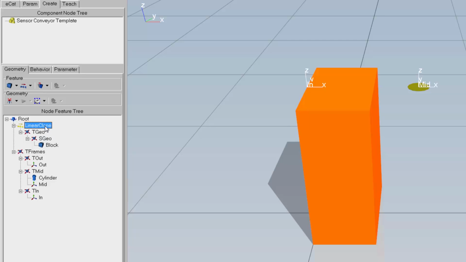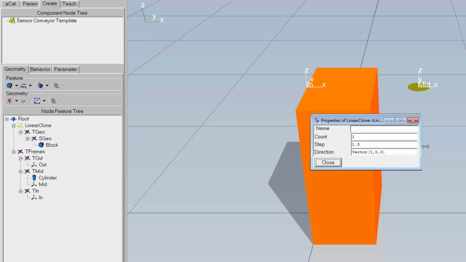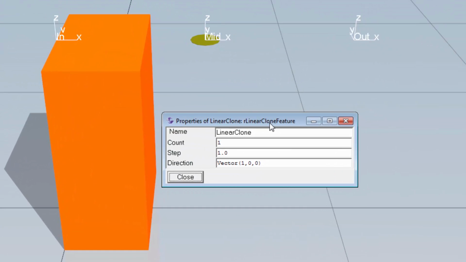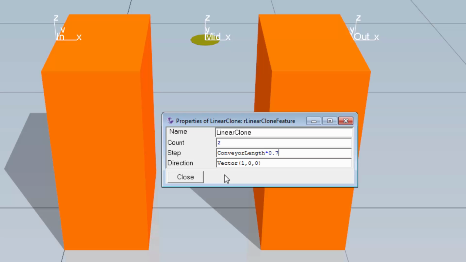So I'll double click linear clone to access its properties. And now for the count property, I want to have the original plus 1 copy, so I'll type here 2. And for the step or the distance between the original and the copies, we use 30% of conveyor length for the length of the block, so we can use the other 70% to be the distance between itself and the clone. So here for step, I'll type conveyor length times 0.7 and press the Enter key.